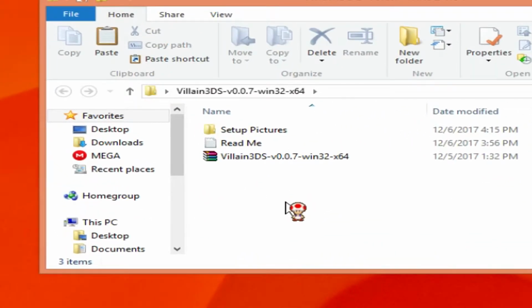When you open the folder, you'll get some instructions. Unrar the Vanilla3DS RAR. Once you extract it, open the folder and click on the Vanilla EXE to start the program.